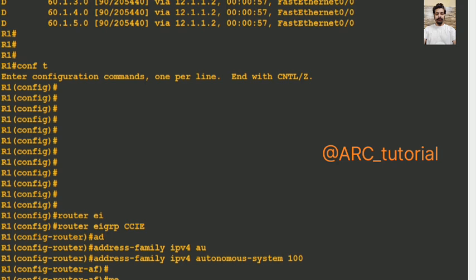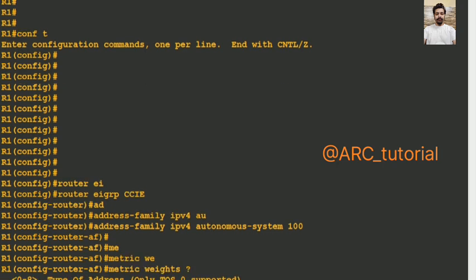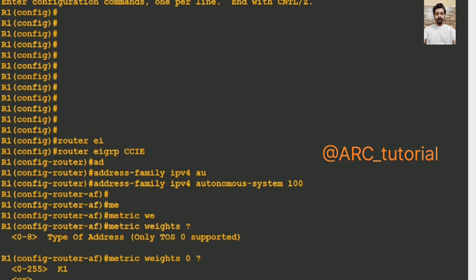So metric weights TOS is by default 0, same as previously. Then here you are also having one another option. Let's say I just wanted to change K1 only. So type K1's value and press enter. Previously it was mandatory to specify all K values before pressing enter. So they have also added this feature in this IOS now.